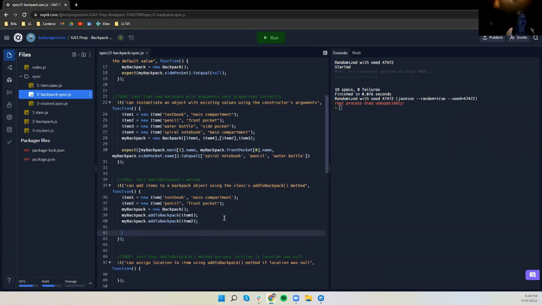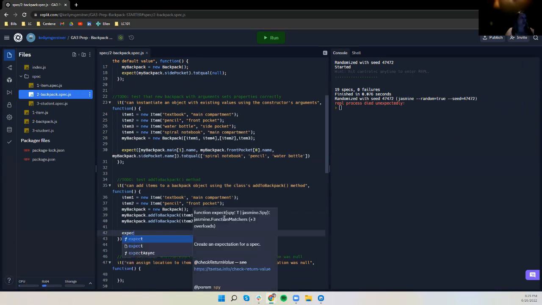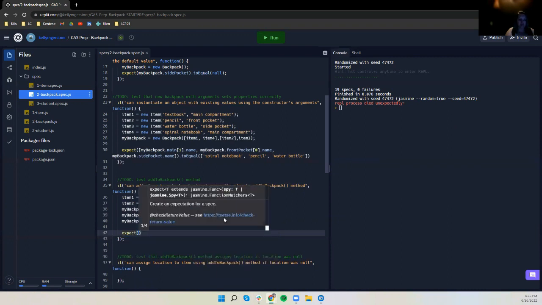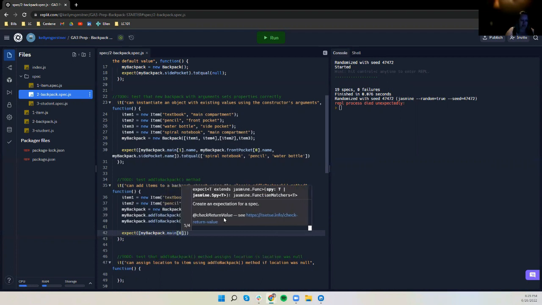And then now that we've got our test scenario set up, we want to tell it what we need to check. So now we have a backpack. We've tried to push 2 items into that backpack. Let's check on them. So we're going to expect, and I'm going to do this array again, that my backpack main first item in that array name. And then we're going to check the front pocket as well.